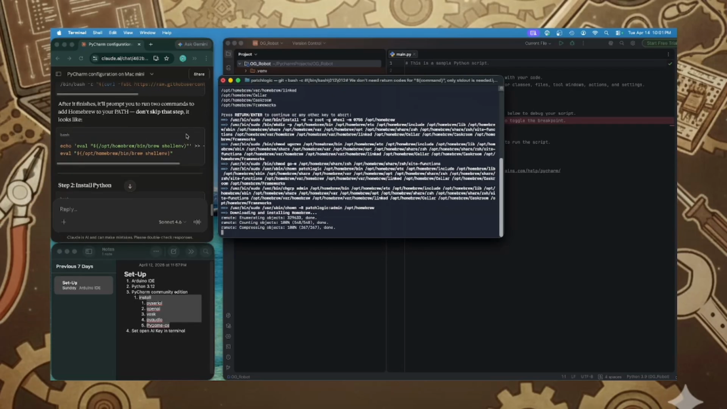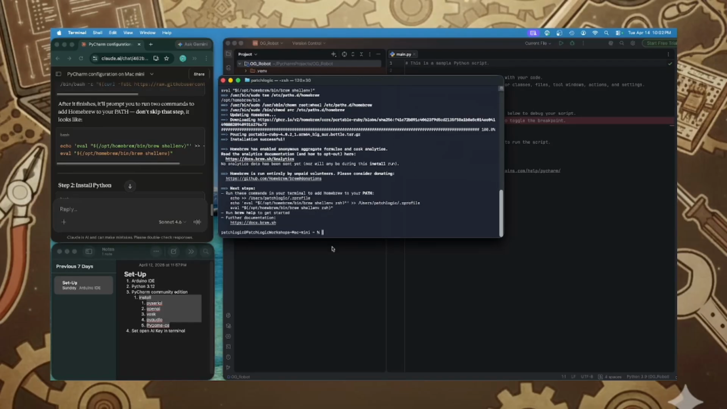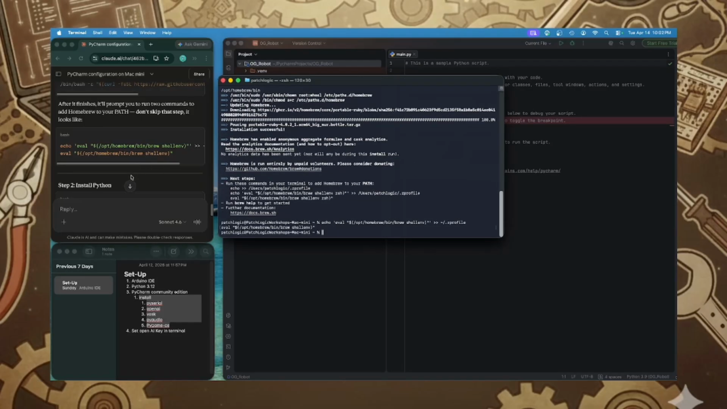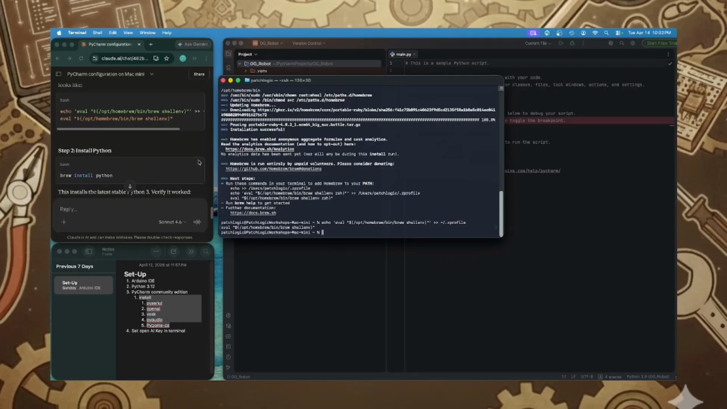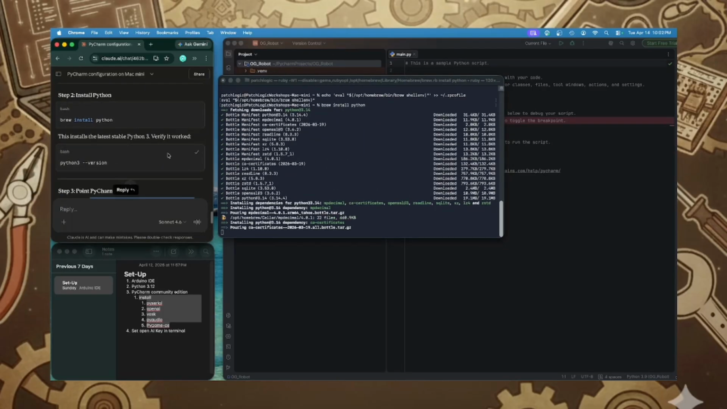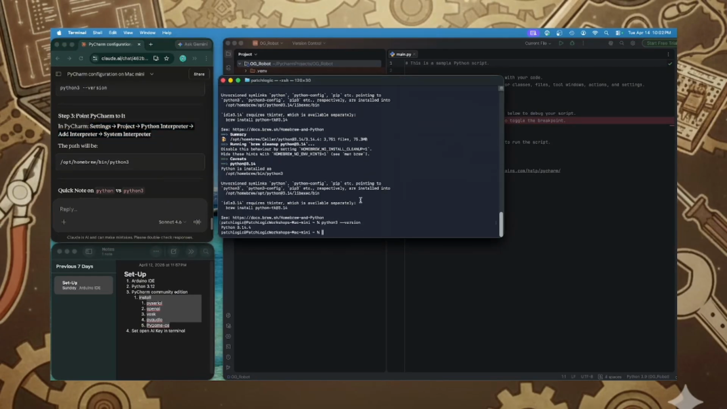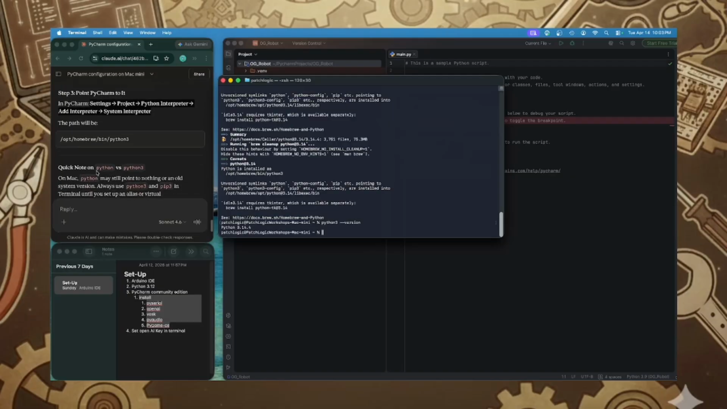Then go back to Claude to copy paste the next step into the terminal. This adds Homebrew to your path. Then copy the brew install Python line and paste it into terminal. Do the same to update to the latest version. Copy from Claude, paste into terminal. Once that's complete, go back and see what needs to be done to point PyCharm at Python.